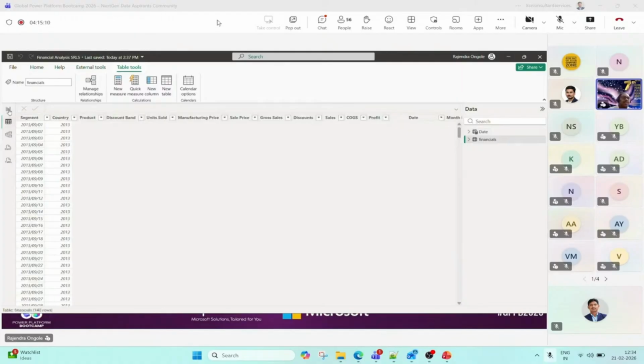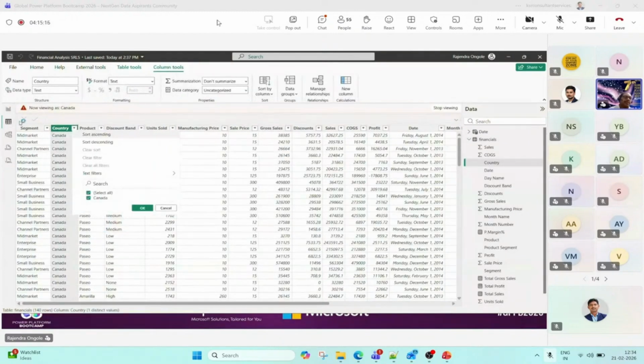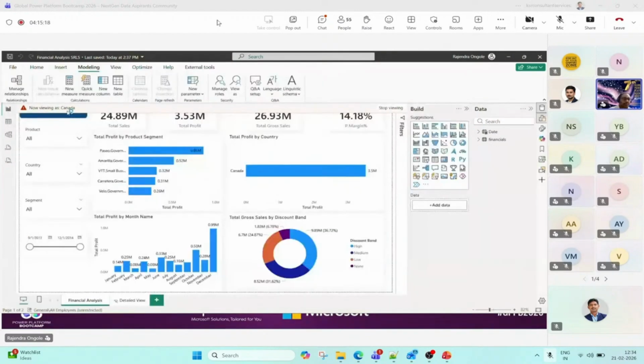In such a scenario, see here, it just got filtered. You can see Canada only. Just try to cross-verify accordingly. Currently we are using the role Canada only. Like that, you can cross-check.